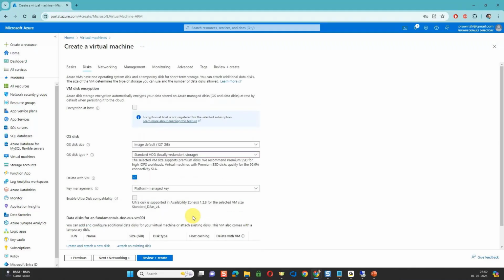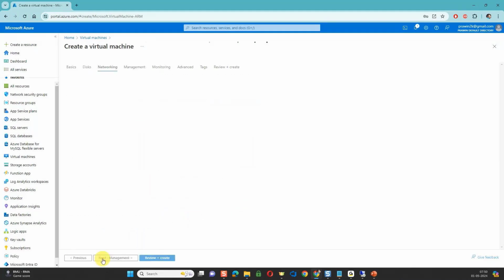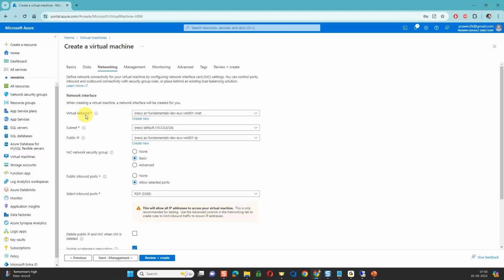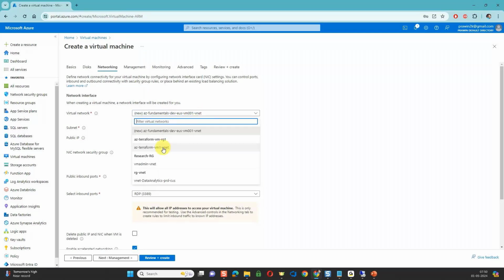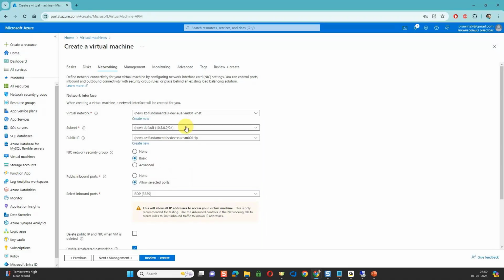Next is networking. Here we can choose an existing network or a new network. It's up to us. Because this is the first time we are creating a VM for our course, it obviously recommends us to create a new one. You can also choose existing virtual networks if you want, and subnets and public IP address. So you can choose all new ones or existing ones.